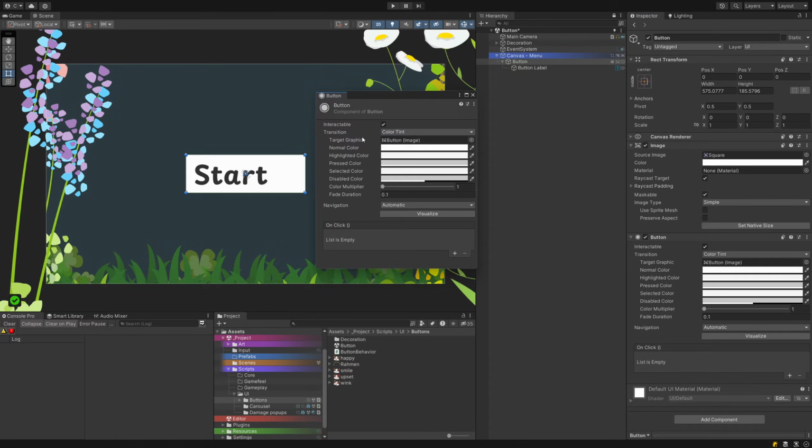So, let's tackle the actual button next. We basically have four parts: checking for interactability, the transitioning method, navigation, and what's going to happen when the button is being clicked. Interactable is probably self-explaining, but why does your button go from solid color to halfway transparent? This has to do with the transition method.